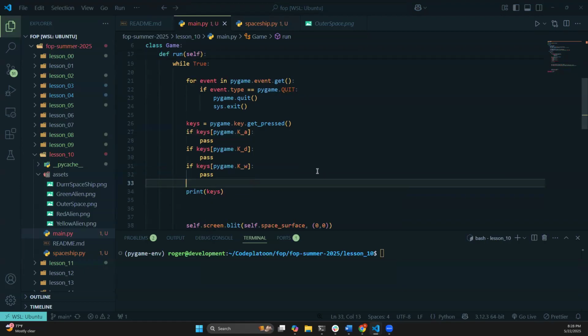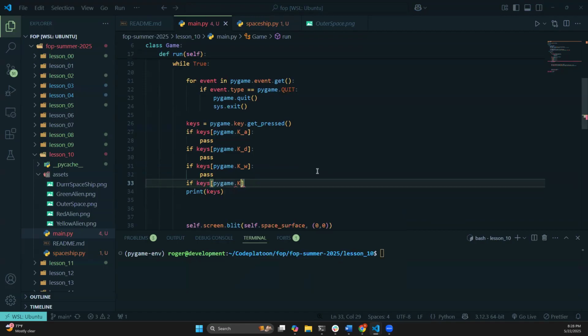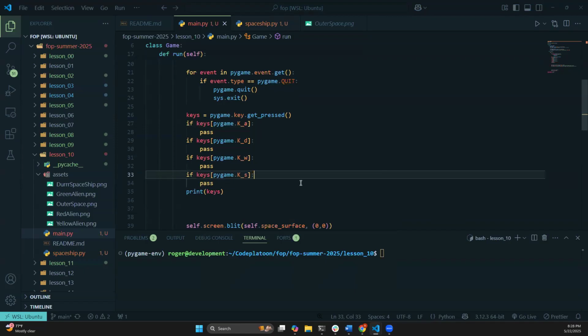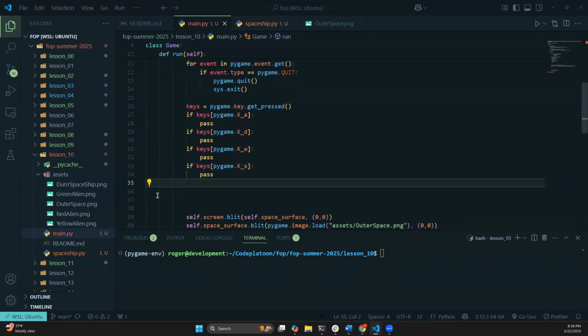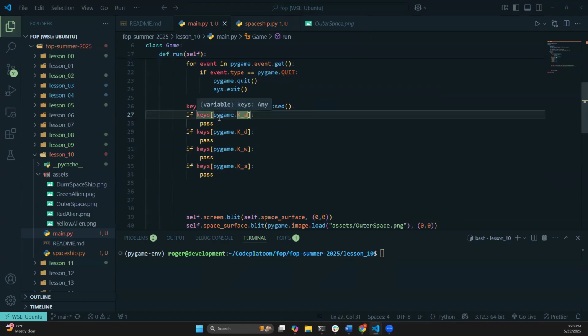We'll put pass. If keys pygame dot K_s, put pass. Let's remove this print keys. So we're going to check the status for these. This is checking if the status of the key at K_a is true, then we're going to do one thing or another. And we're doing the same thing for all the other ones, the D, the W, and the S. This is checking the true or false statement for this specific one.